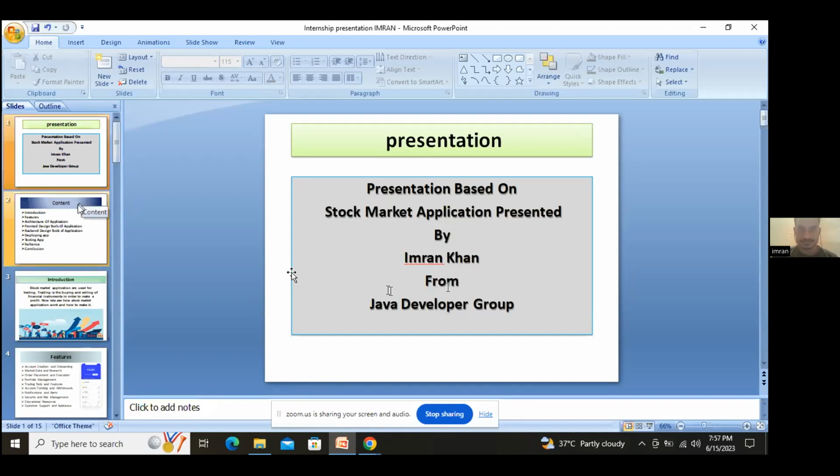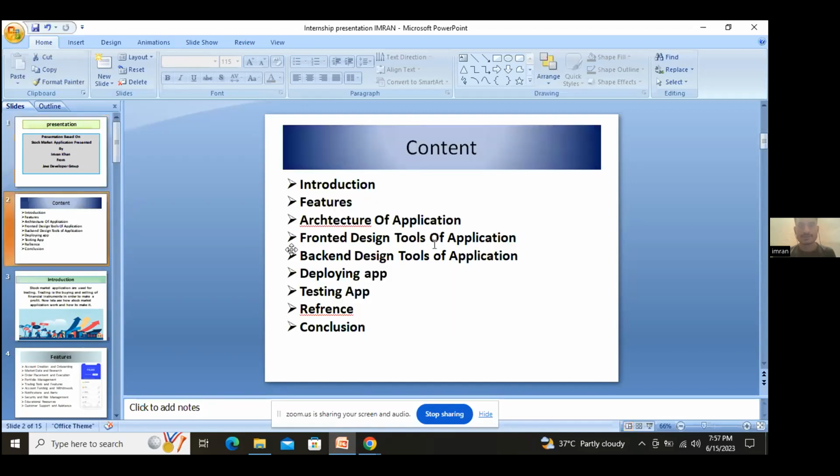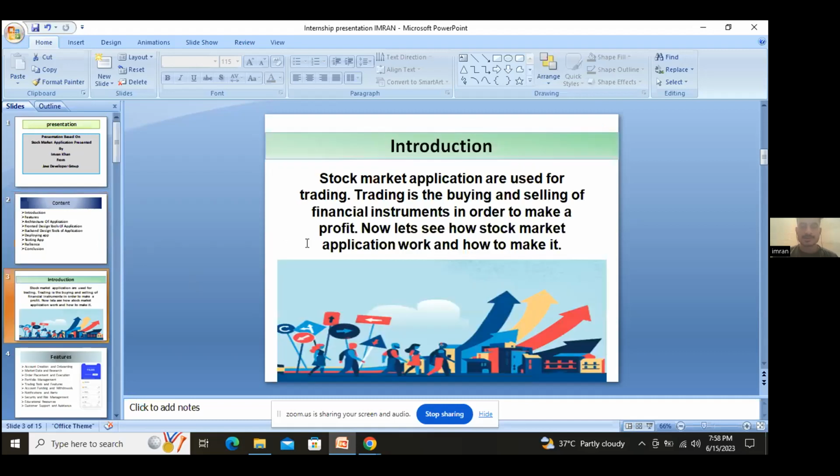Okay, sir. So in this presentation the contents are introduction, features we require in stock market applications, architecture of the application, front-end design tools of the application for stock market, back-end design tools, deploying the app and testing the app, references and conclusions. Introduction: stock market applications are used for trading, and trading is buying and selling of financial instruments in order to make profit. So now let's see how the applications work and how to make it.